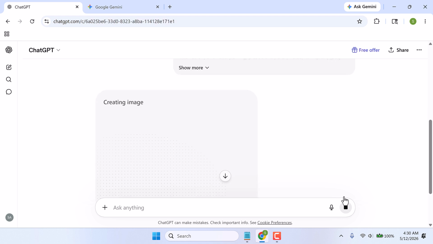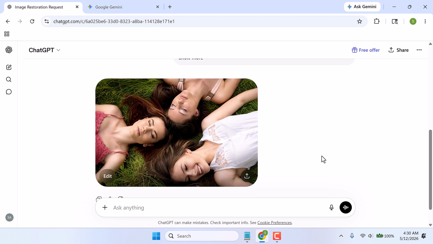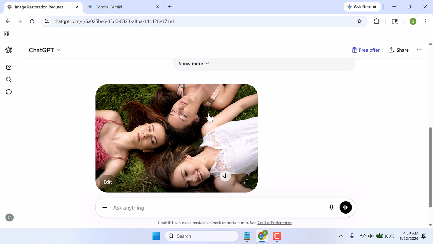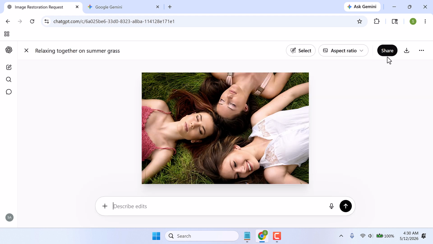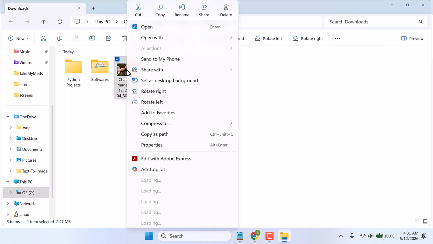And this image generation will take some time. By the way, the free version of ChatGPT only allows you to attach 5 images. So here is the image. Let me quickly download it. I will put it on the desktop.